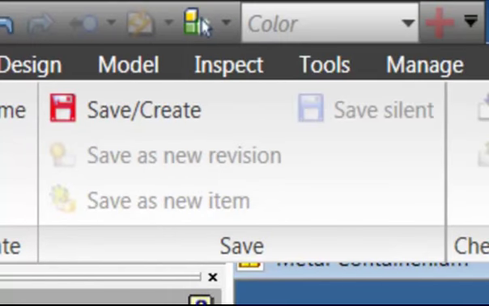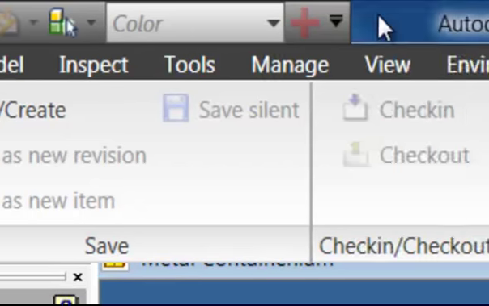Next to the right, we have the save area, which gives us all of the primary save options: initial save, save as revision, save as a new item, and also the save silent, which offers a very quick save without any dialog box. Cloning can be done from this menu as well.